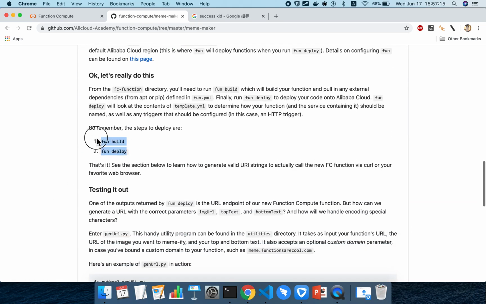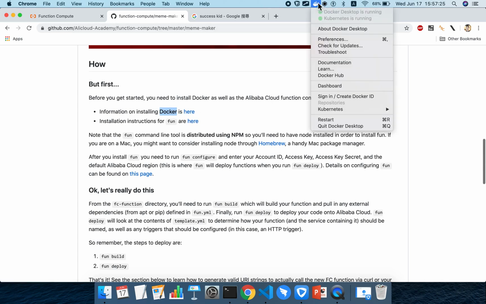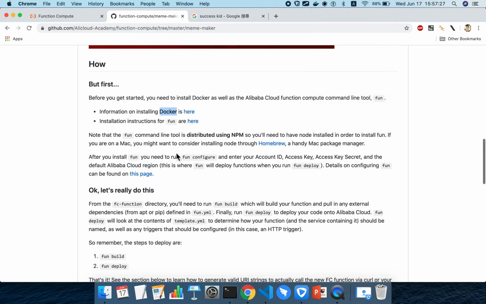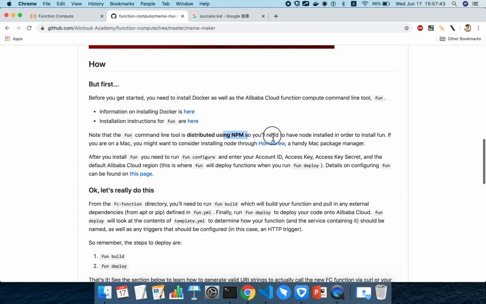It's very simple. You use the Alibaba Cloud fun command. If you don't already have fun, you need to do two things. First, you need to install Docker. You can get instructions here. I'm on a Mac, so I have Docker Desktop already. And then you need to install fun itself. The instructions are up on our website. To do that, you'll need to have npm installed, the node package manager. If you don't already have that, you can go ahead and get yourself Homebrew, which is a package manager for Mac, and use that to install npm.